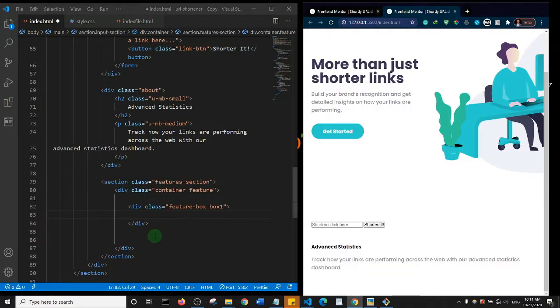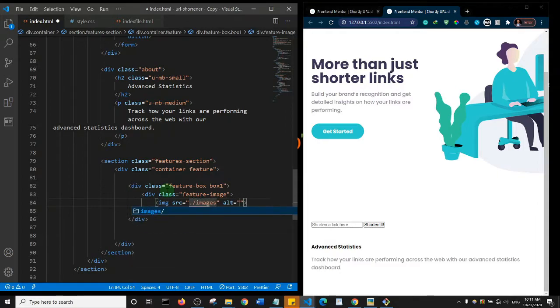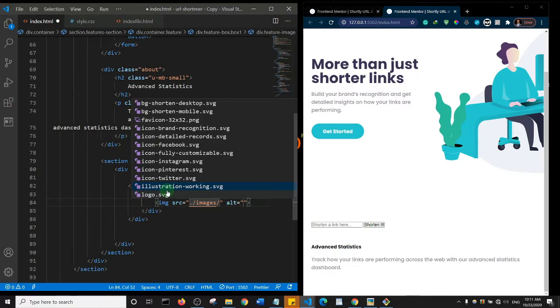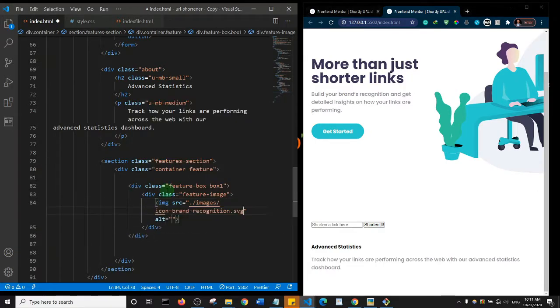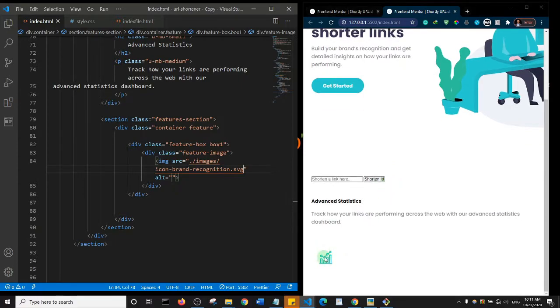Okay, so I'll come here, and basically I'm just going to add the image first, but I'll put it in a div. So I would say dot feature image, and I'm simply just going to say img, and the source is going to be in the images folder, and the first one is going to be brand-recognition.svg, and I'll save. Okay, so we have the image here.